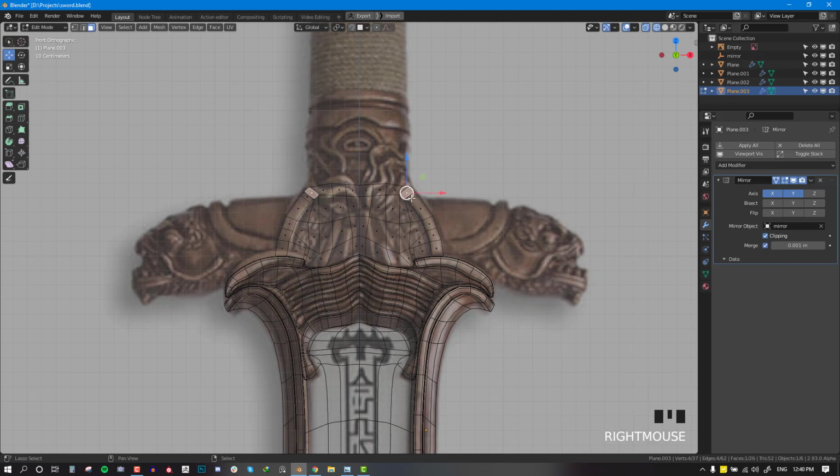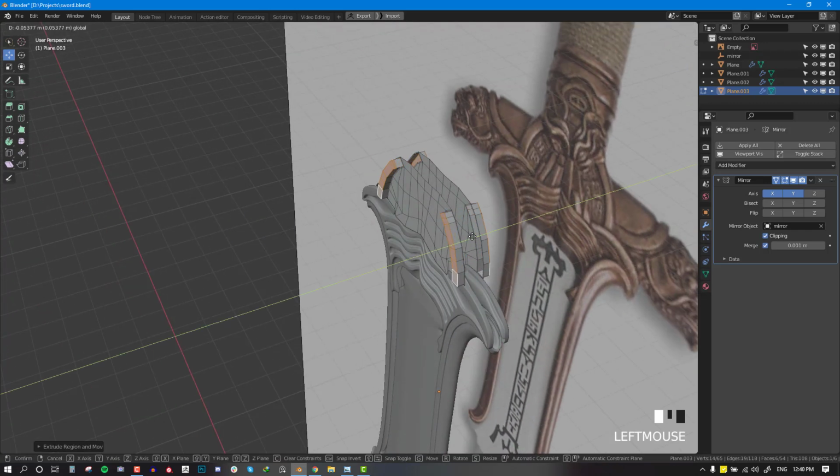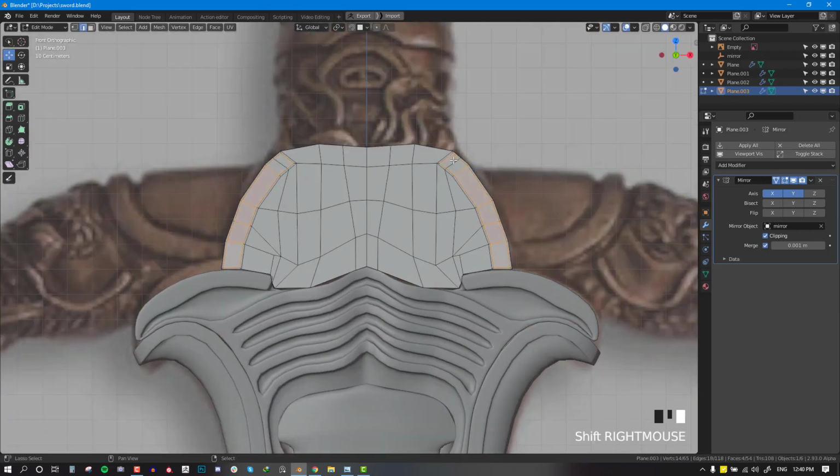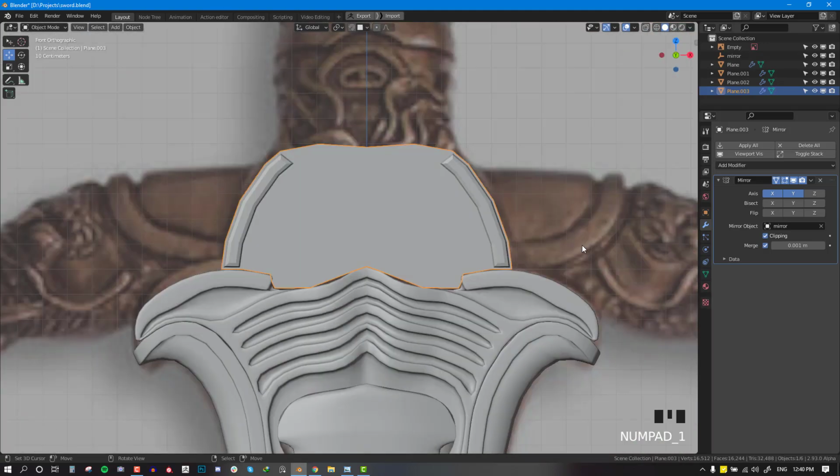We have a protrusion coming out from here, so let's do that. I'm going to inset this and extrude this outwards, and like we did, I'm just going to deselect this point and Ctrl B to bevel it.